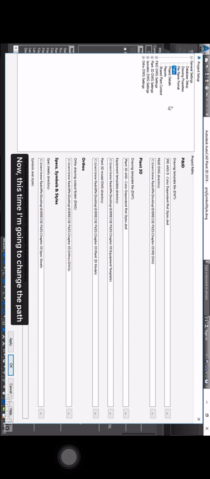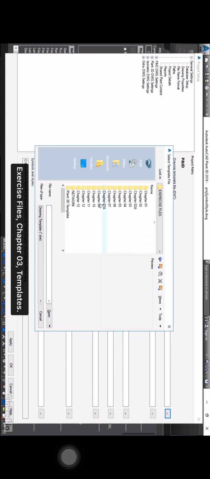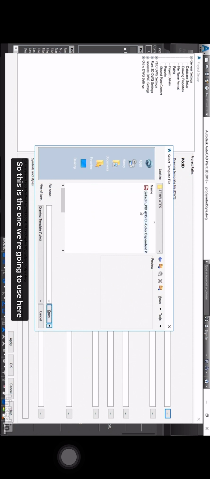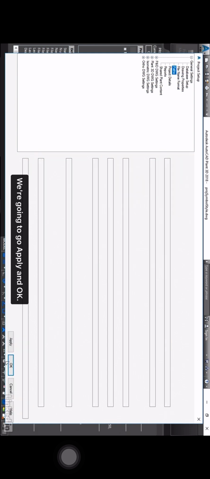So now I'm going to come into Project Manager. I'm going to go to our project setup. I'm going to come to paths. Now this time I'm going to change the path for our P&ID drawing template. So I'm going to navigate to our desktop, exercise files, chapter 3, templates. This one we're going to use here is the LinkedIn P&ID. Notice that the name in here has been changed to the LinkedIn. We're going to go apply and OK.